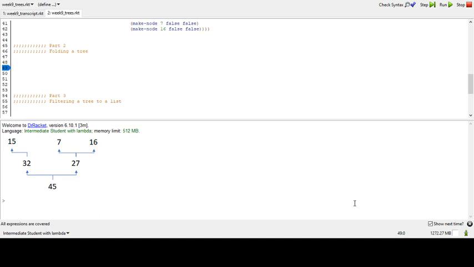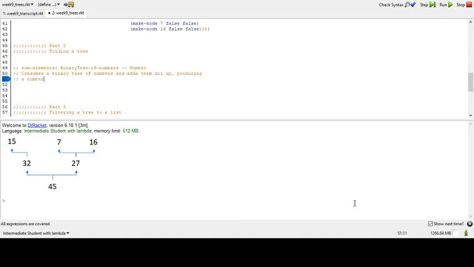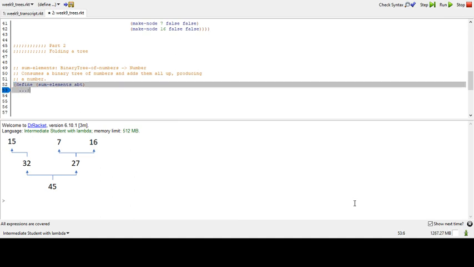It's great that we can make trees, but usually we want to do something with them. Let's create a new function that adds up all the numbers in a tree. So we'll call it SumElements. It consumes a binary tree of numbers and adds them all up, producing a single number. We define our header, SumElements, of a binary tree, and it does something.